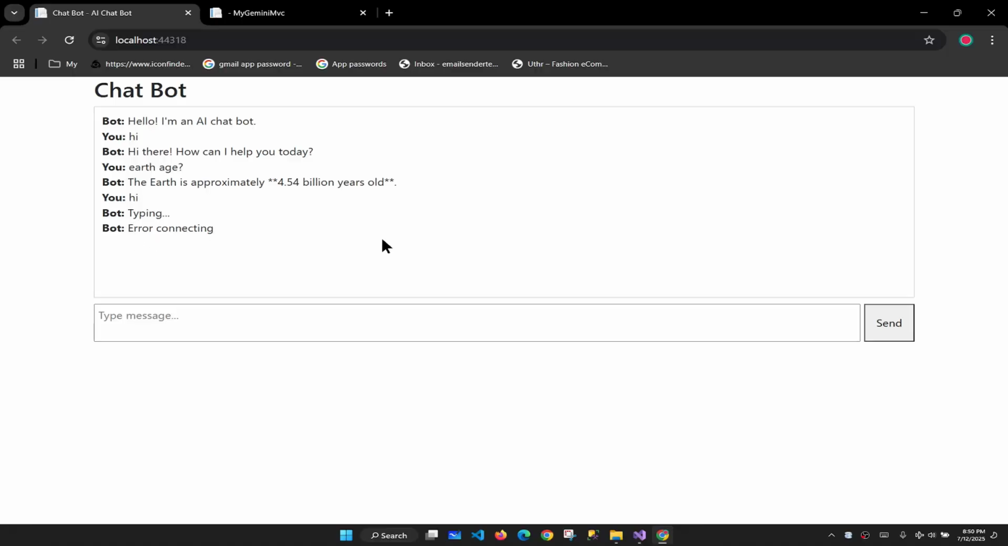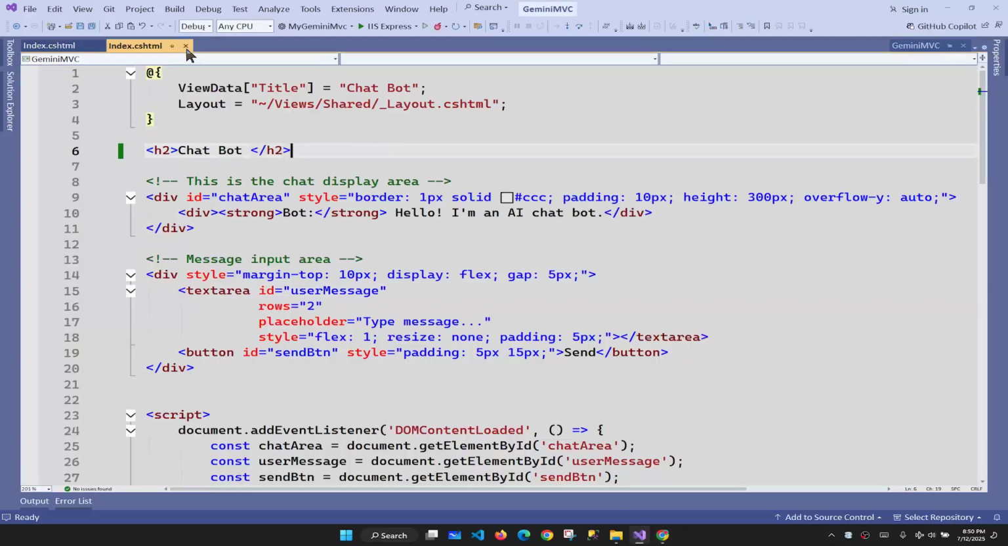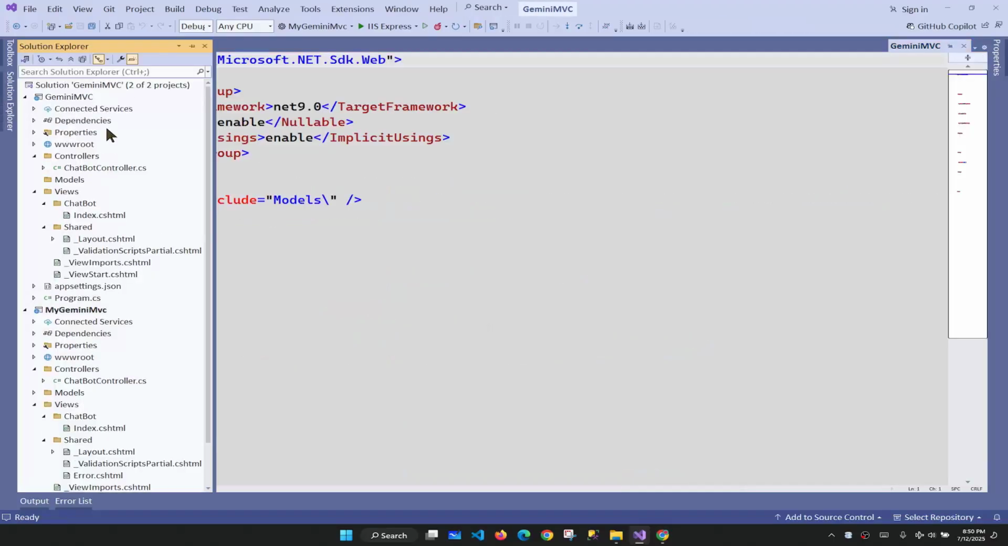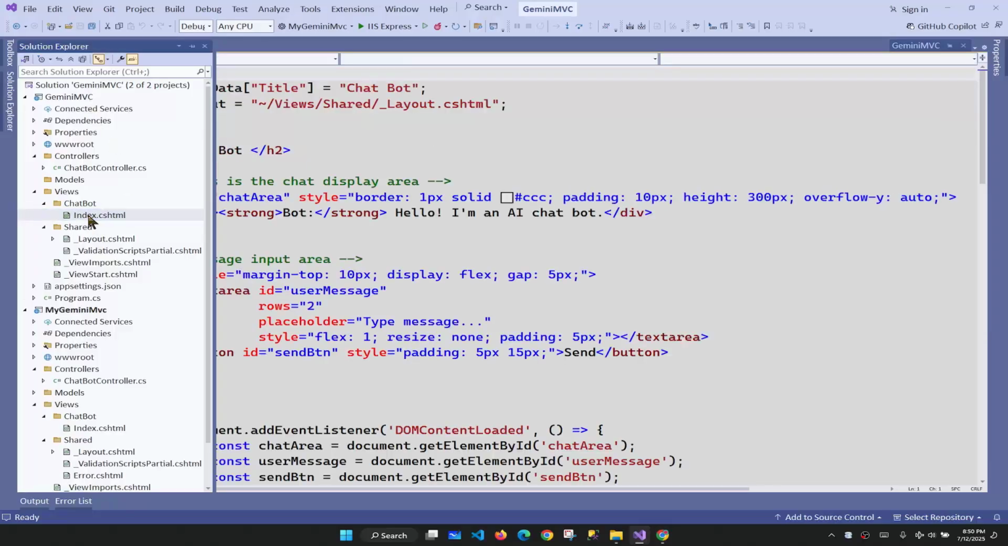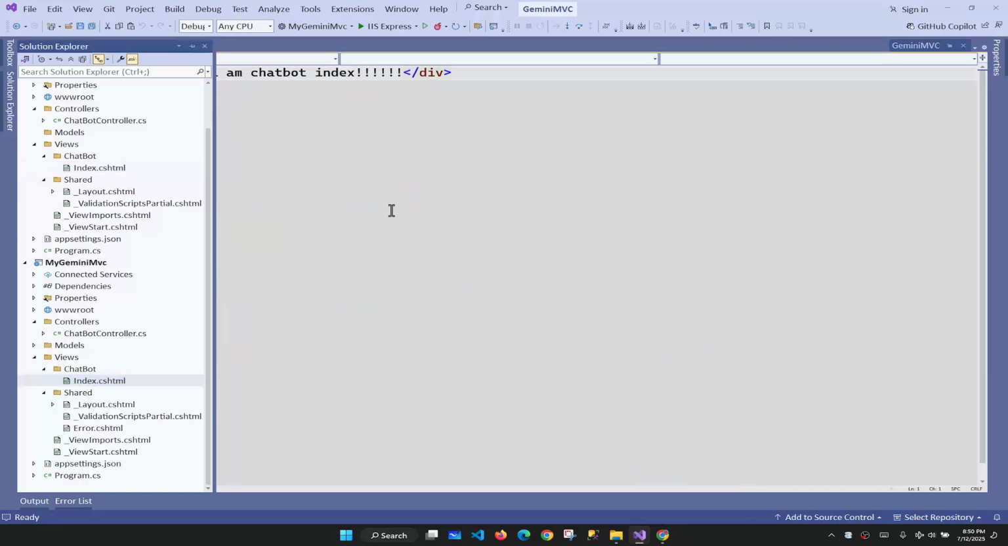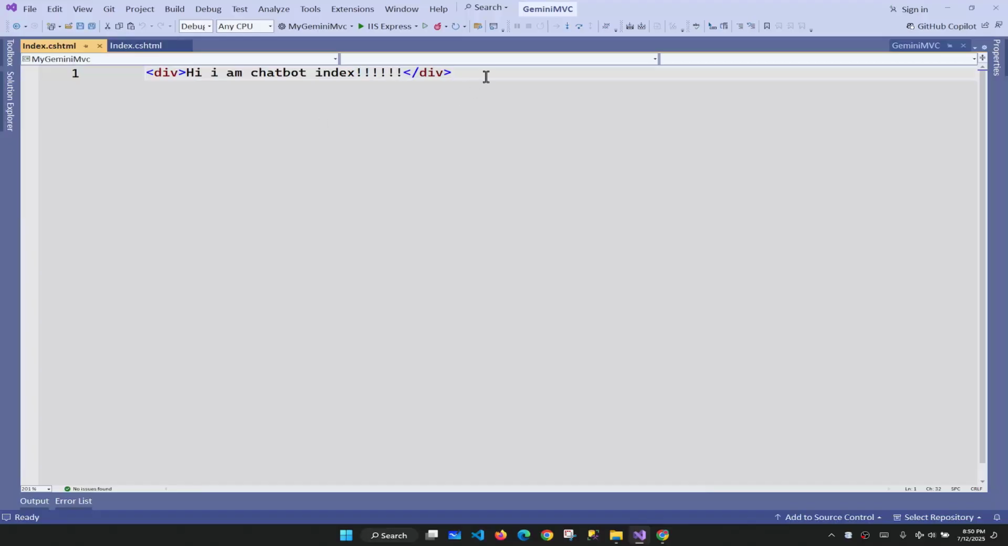So let's start designing the chatbot page or the index page. Let's close this and also this one, and come to the Solution Explorer. I have the Gemini MVC, the original project, then the views, then the chatbot inside my second Gemini MVC, and it is the index. It doesn't have anything inside it. The only thing I have is this line of the code.